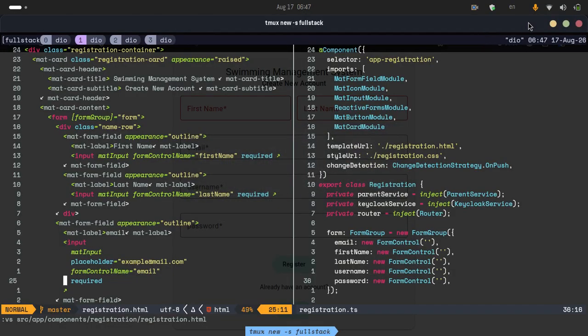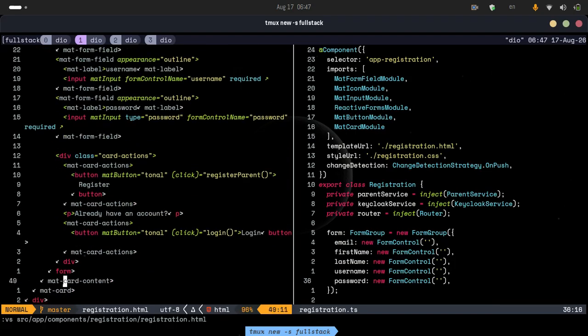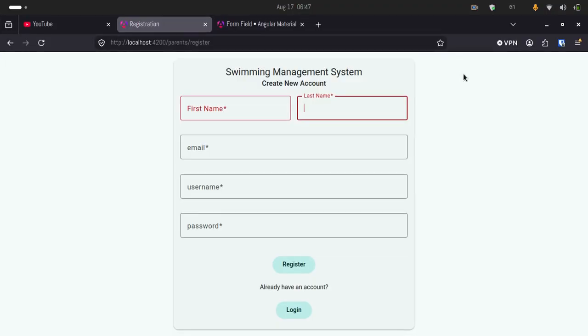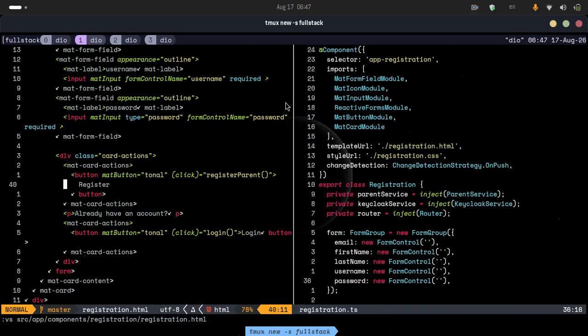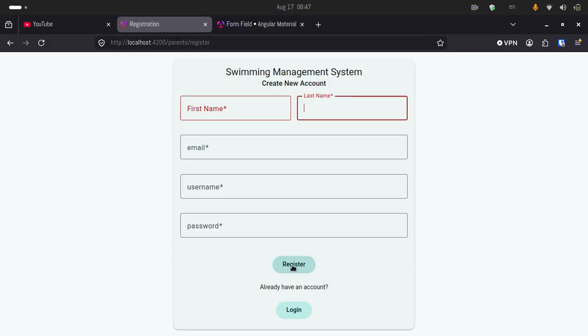And then you can see here on the mod card action, the buttons themselves are part of the form field, which is going to take some action when we click. I use the button here from Angular Material, and once we click the register button, it's going to register the parent. If we already have an account, we will log in.